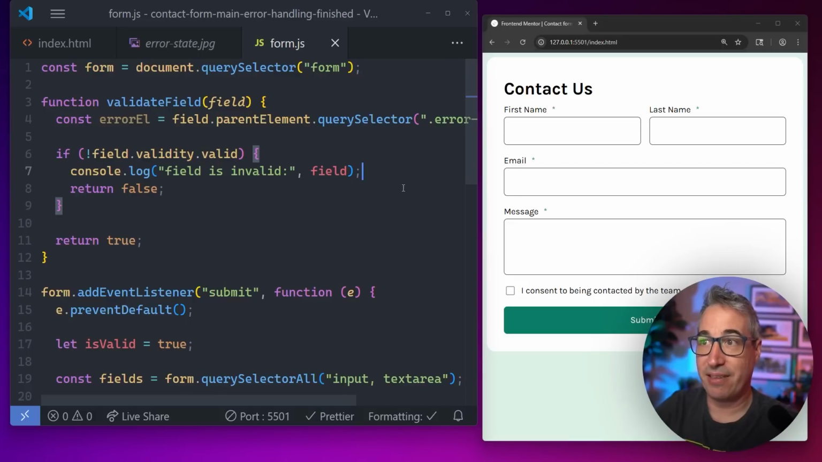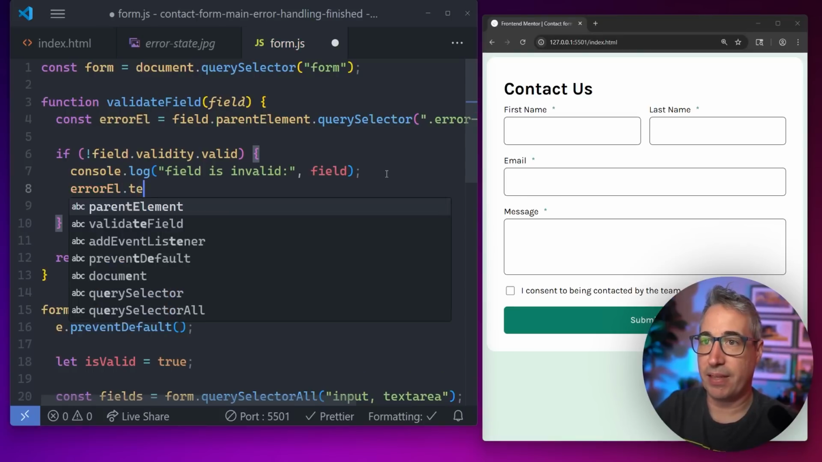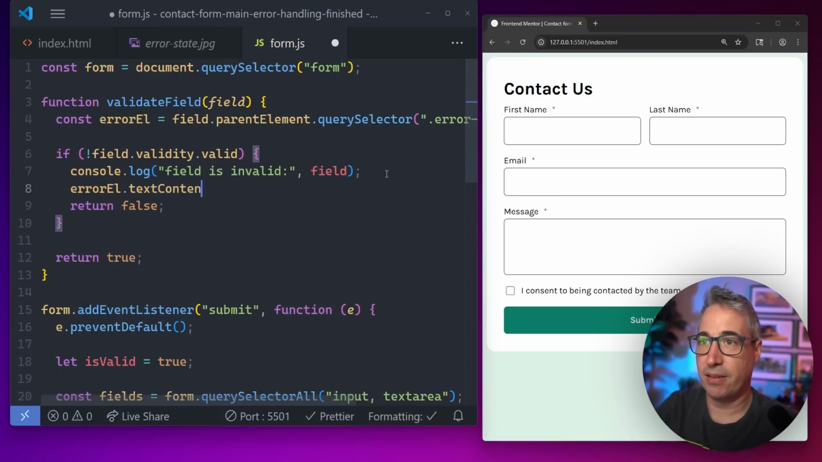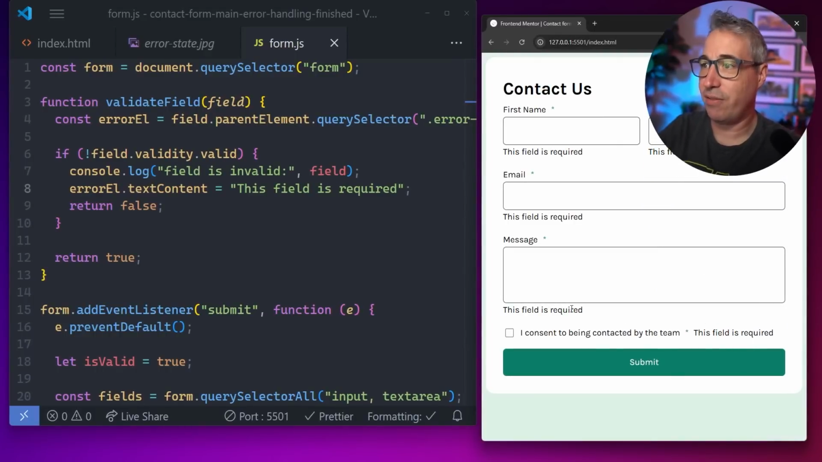So when our field is invalid, which is what's happening in this part right here, what we could do is say that our error element textContent is equal to, and this field is required or whatever we want. So this field is required like that, hit save. And now if I submit, this field is required. Look, it's coming up on all of them just like that. And even down under my head, we have this one here. All of them are getting this field is required because all of them are required right there.